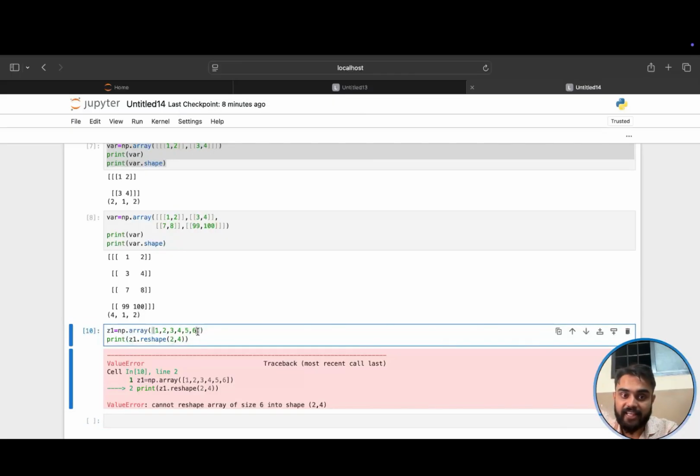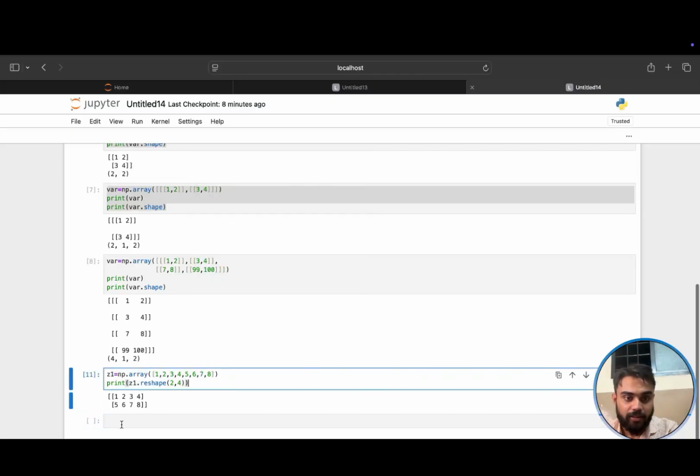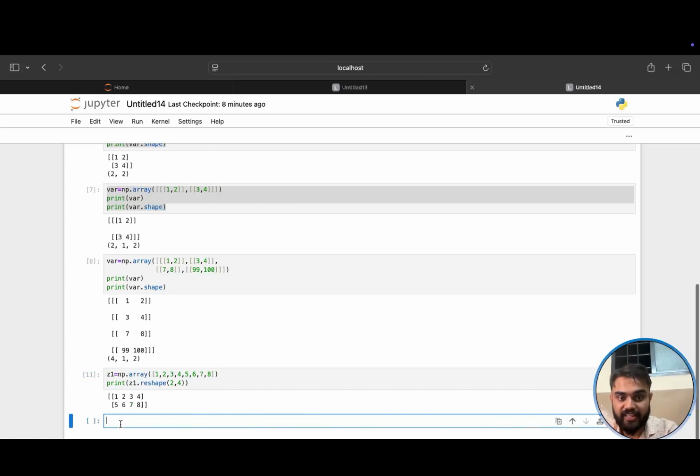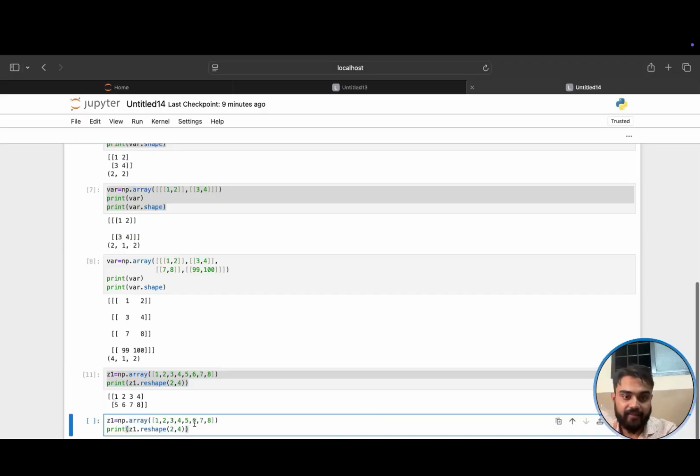But in place of 6 elements, if I add 2 more elements, then definitely we can reshape it. You can see here 2 rows are there, and each row is having 4 elements. It means that each row is having 4 columns. I hope you are getting my point. Now moving to the next part, ladies and gentlemen. Suppose I take 9 elements or 12 elements. Can we reshape those 12 elements into 3D arrays? Definitely we can reshape those 12 elements into 3D arrays.